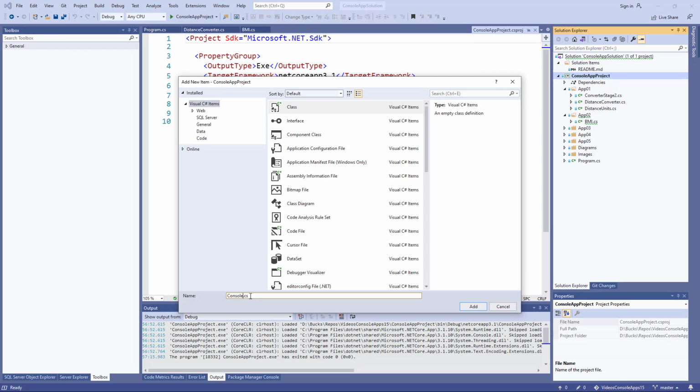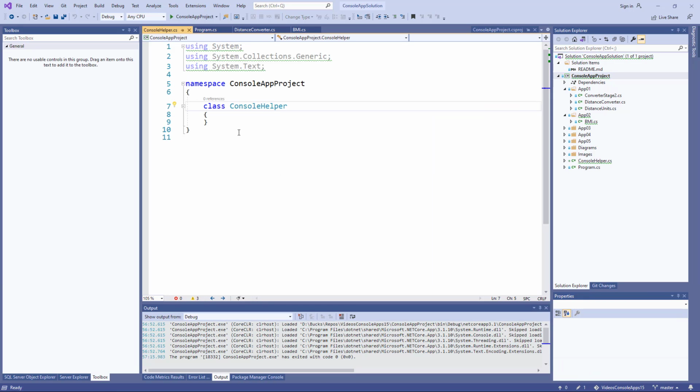Class name should be singular. There's a similar class called HTML helper in ASP.NET. That's where I got the idea from. So it's going to be a ConsoleHelper class. Okay, so by default it doesn't say whether it's private or public, but a private class is no use to us. So this class is going to be a public class.